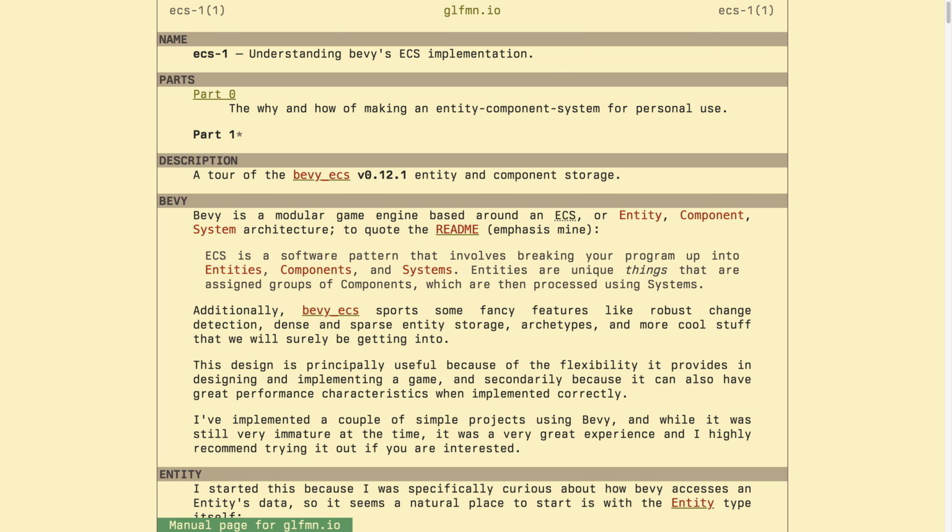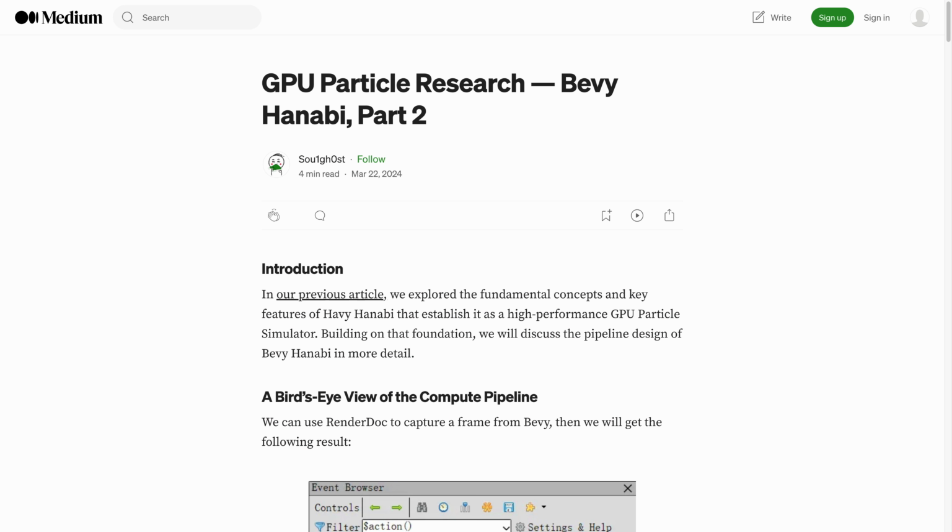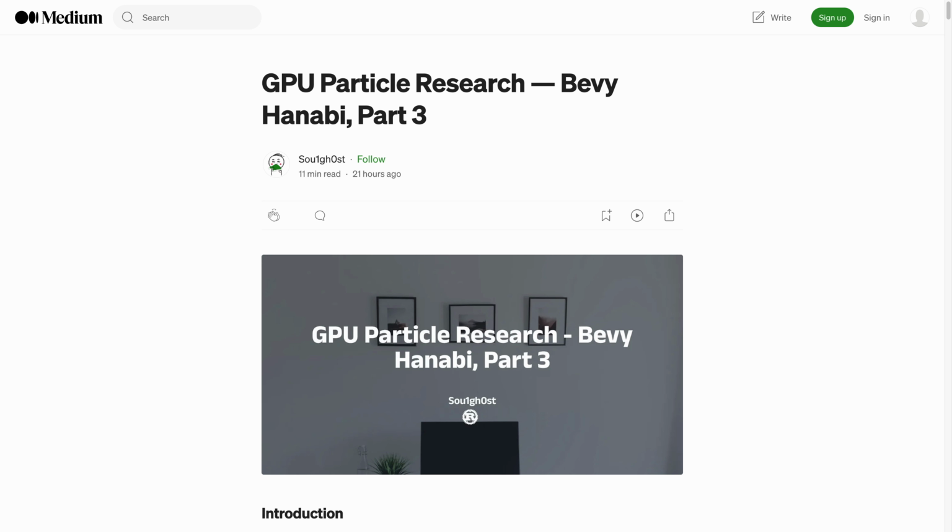When it comes to understanding how Bevy works, Bevy has a number of different crates, and it can be hard to get a deep view into what each one is doing. This post dives into the Bevy 0.12.1 version of the Bevy ECS crate and covers entities, archetypes, tables, queries, and more. If you're a beginner, it's a great place to gain some vocabulary, and if you've been using Bevy a while and want to get into contributing, it's a great place to start understanding the Bevy ECS crate. The GPU particle research series continued with more Bevy Hanabi for parts 2 and part 3. This series currently focuses only on Bevy Hanabi, which is a GPU particle-based system for Bevy.